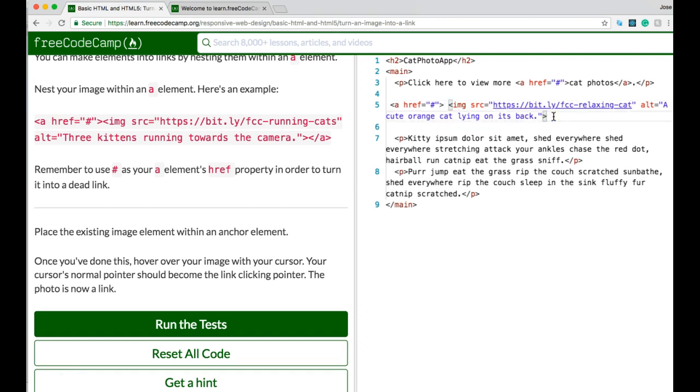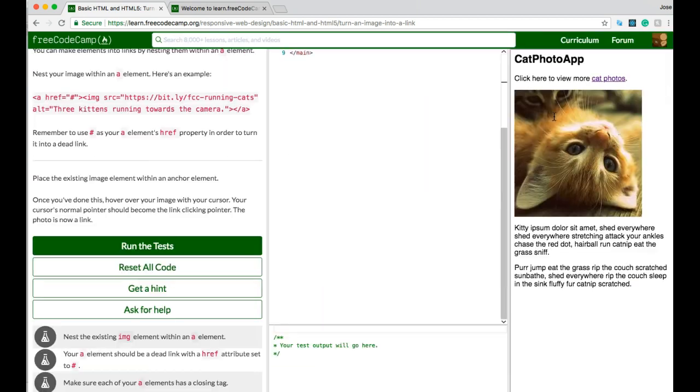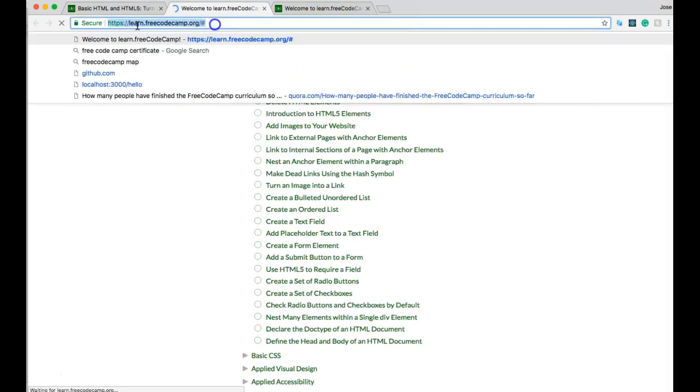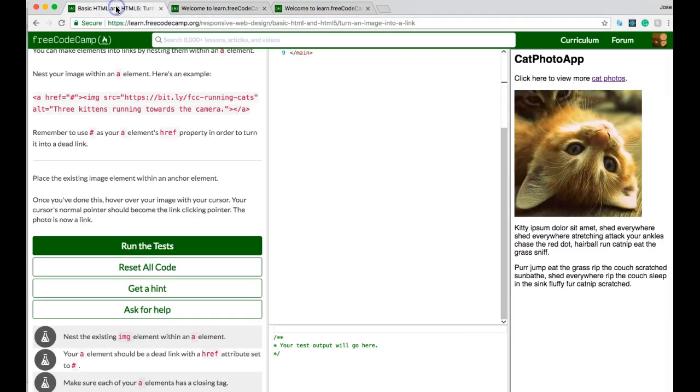Then at the end of our link, then at the end of our image, we're closing our anchor. And if we come over here, we could see our image is now clickable. And if we click it, it should just be a dead link. It will open a tab here, which it did. But again, that shouldn't happen once we create our page at the end. So let's run that, pass it.